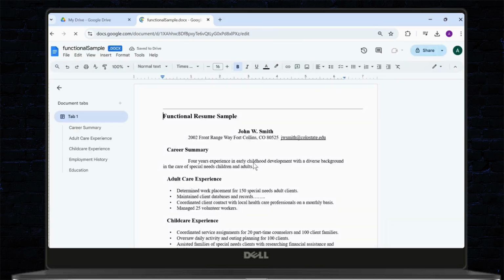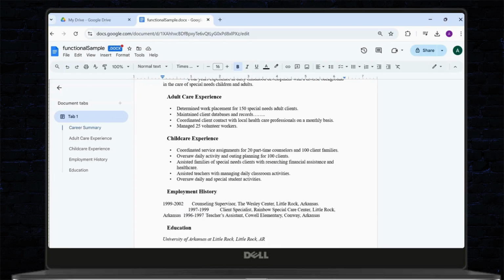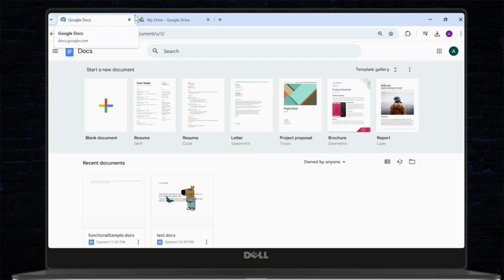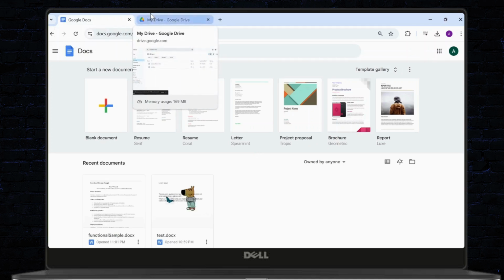And there we go. Now you have just opened up your Word document into your Google Drive. And now you can save it like this as well. Now it will automatically save here as well. So you can just save it to your cloud and then just head back. And that's how you convert your Word document into your Google Docs.